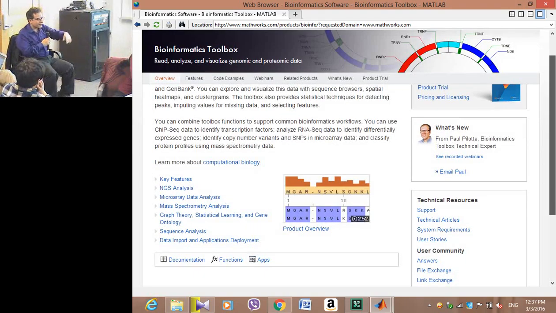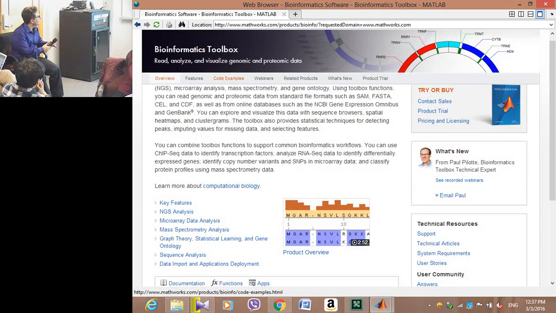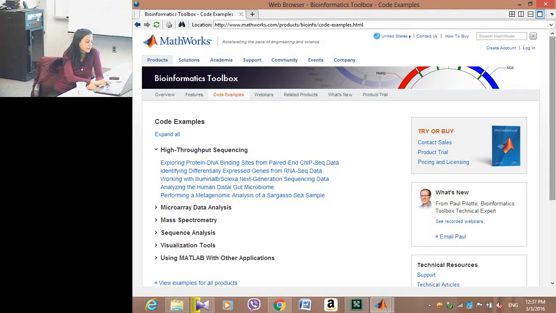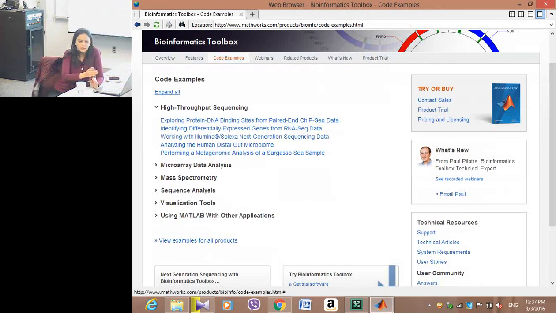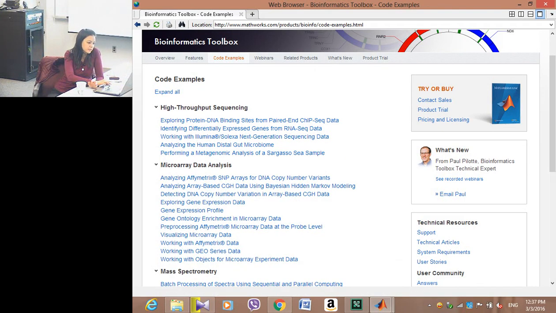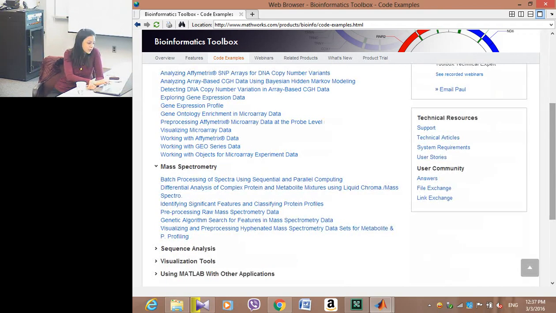So Negar, you want to show examples? Yeah. Okay, and here you can find the examples for all the stuff I told you. Microarray data analysis, there are some examples for mass spectrometry, there are some examples provided by MathWorks.